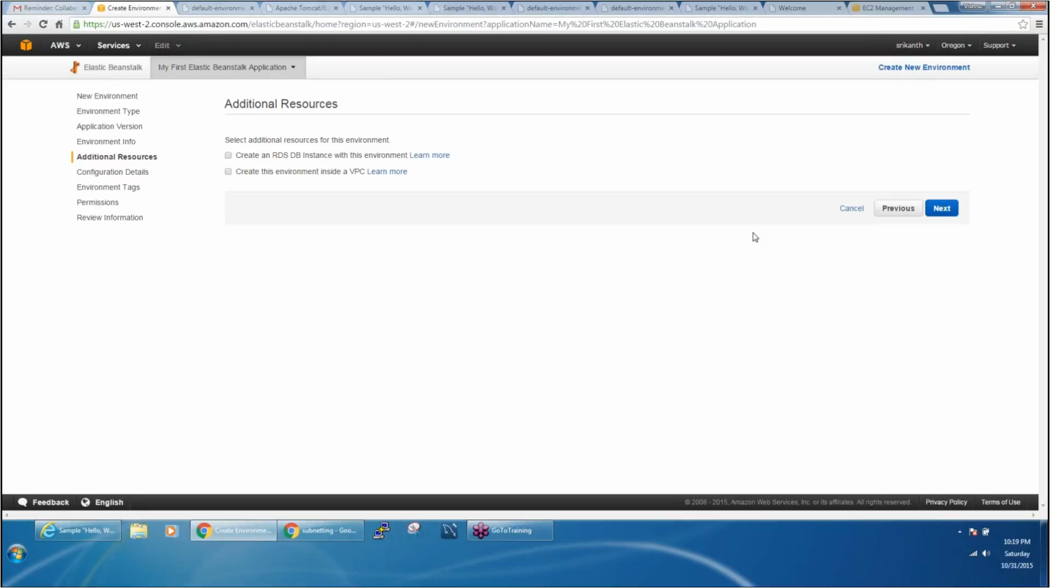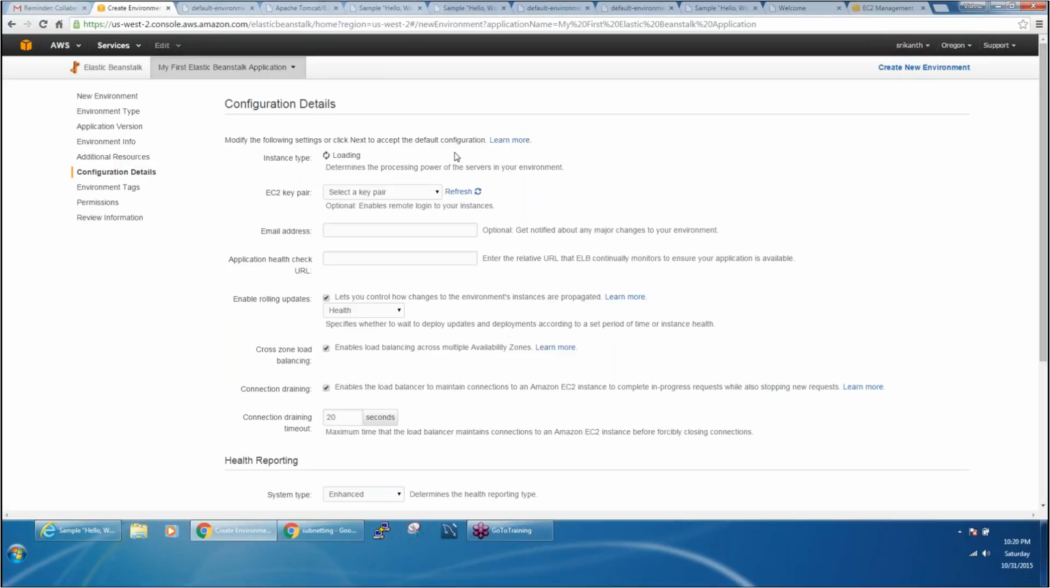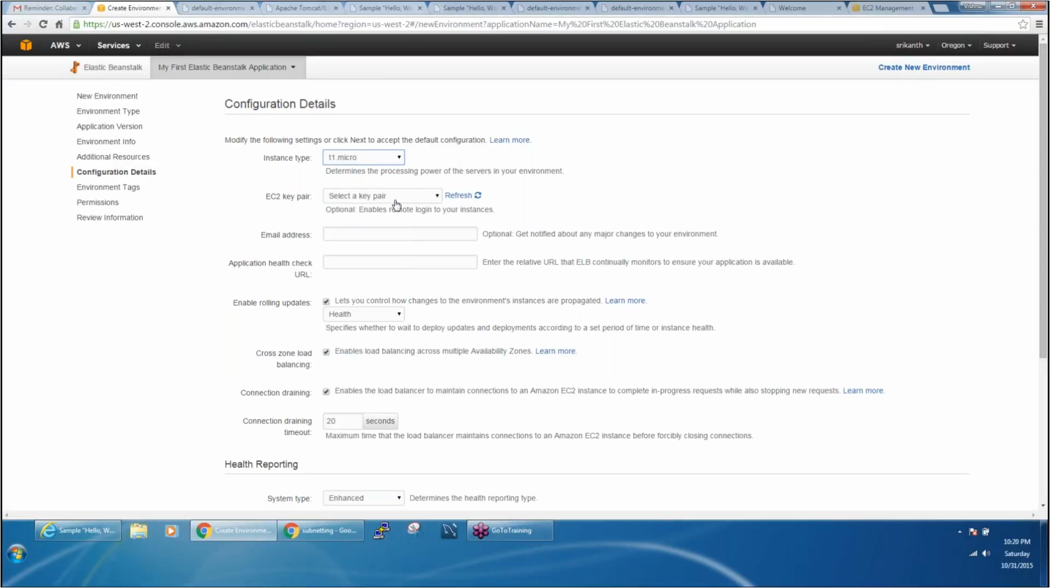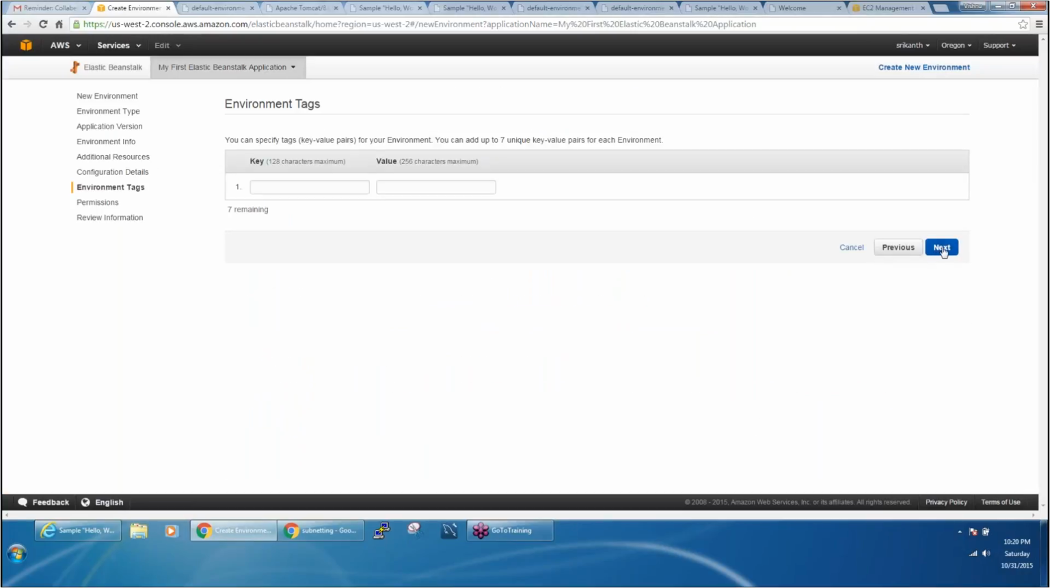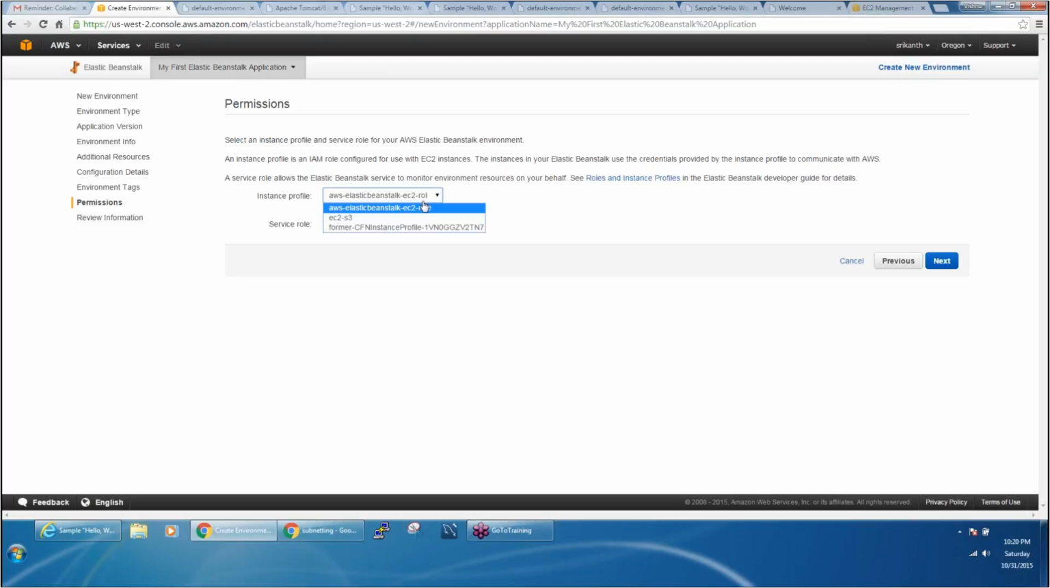If you need an RDS instance: right now the application that we launched is a small sample application. But if your application needs a database server also, then you click this. Then it's going to ask you for information about the RDS configuration. If I uncheck this, you see those buttons going away. Next, configure. Then it's going to ask you what type of instance you want, what the key pair is, what the email address is, and all of this stuff. Click next. Tags that you want to have, and if you have any role or anything like that, you can choose it.